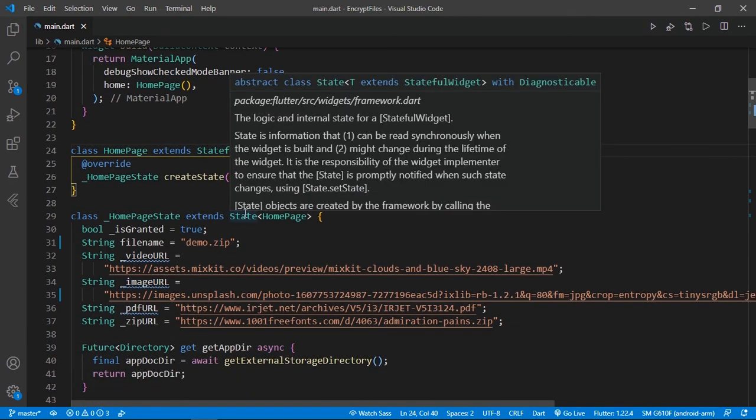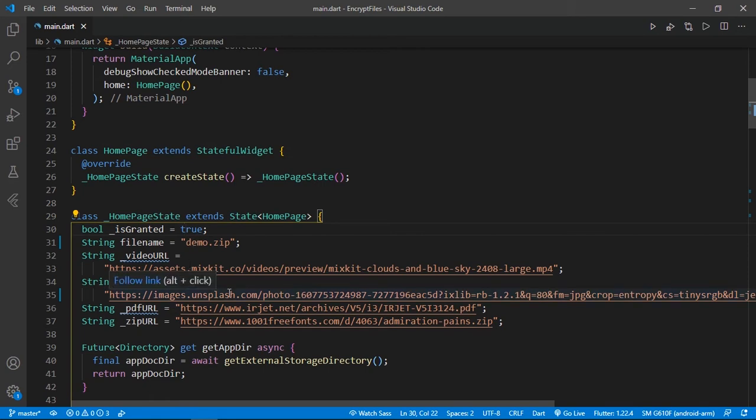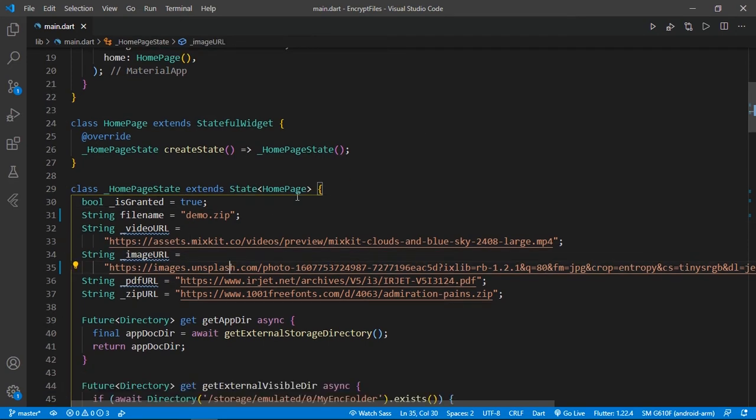And then I started creating my variables. First is a boolean isGranted, which is for our permissions. Second one is file name. So guys, file name is optional. In the next video I will show you how you can get file name, file extension, and file size from a URL, so you can implement that. I'm not going to implement this here because this video will be very long and you guys will be bored. That's why I'm just going to use a hard-coded file name.